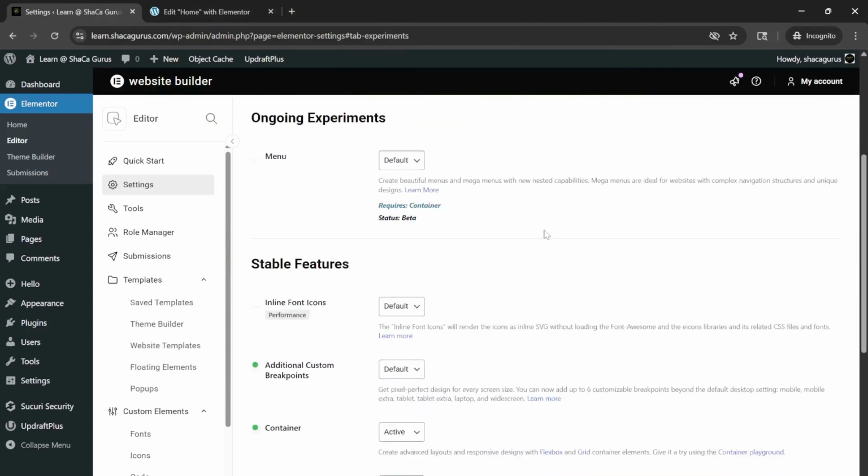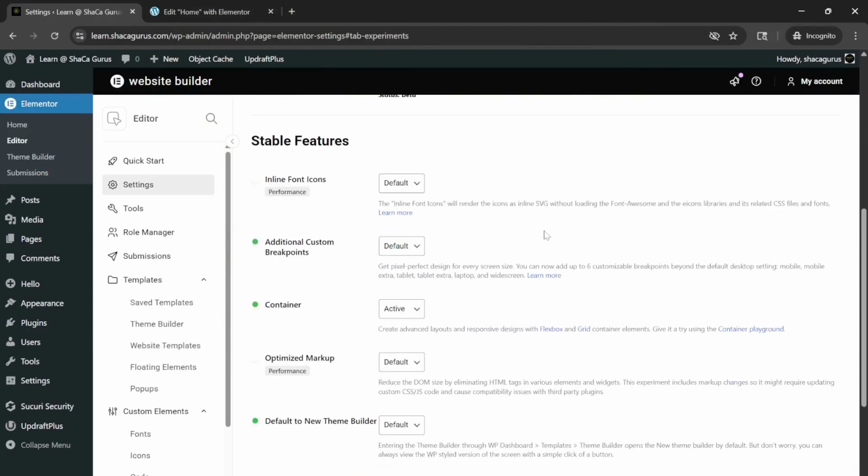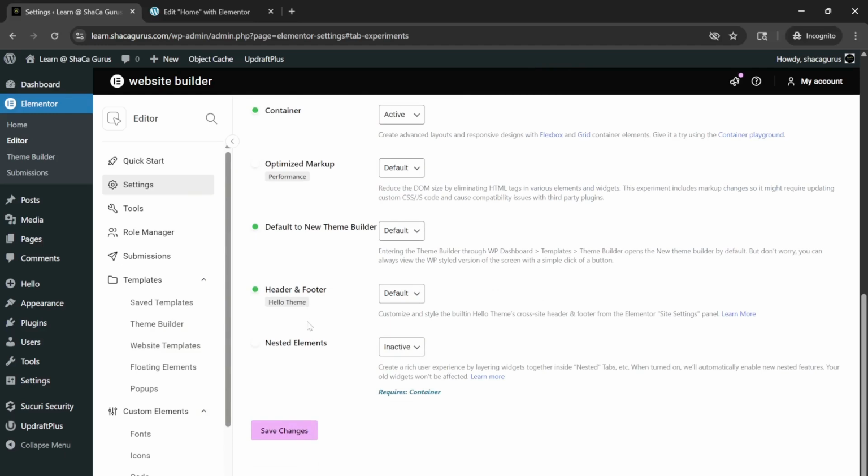On the Features tab, scroll down and you want to look for Container under Stable Features. If Container is default or inactive, then you're not using containers. If you want to use containers, you need to activate this setting, make sure it's green, and then scroll to the very bottom and select Save Changes. And once you save changes, that will allow your site to start using containers.